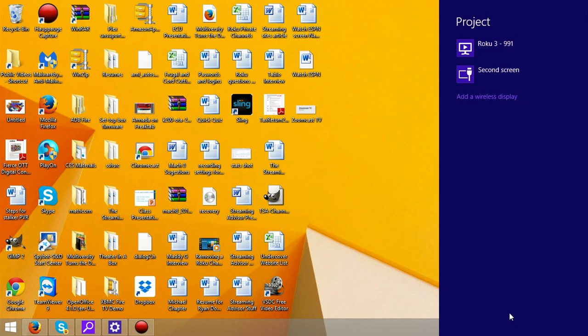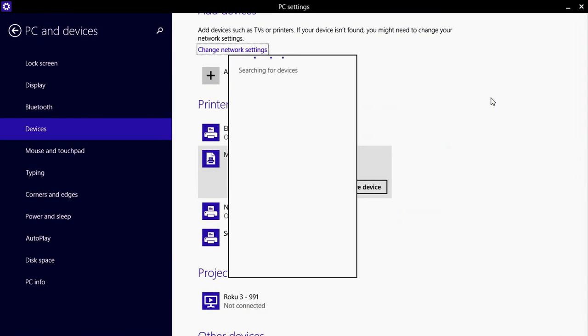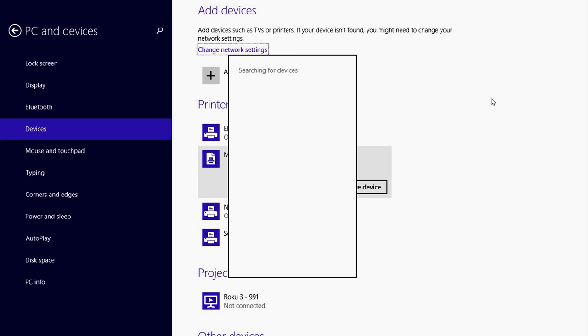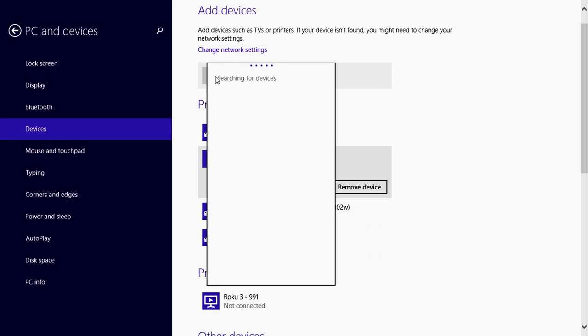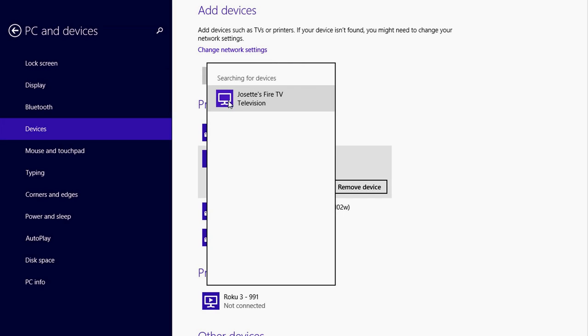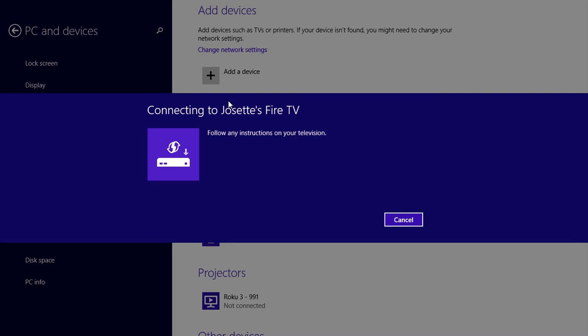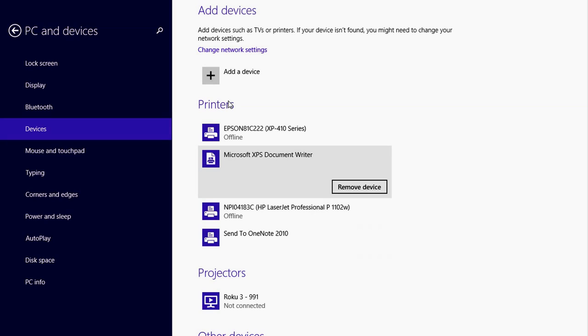Okay, this has been connected to a Roku 3, so it actually already sees the Roku 3. But in order to add the Fire TV, you go to Add Wireless Display. Now, it's going to be searching for your Fire TV. Oh, just saw it. Okay, so there it is, Josette's Fire TV. We're going to select it. And now, we're going to follow the instructions on the screen, which are pretty simple.